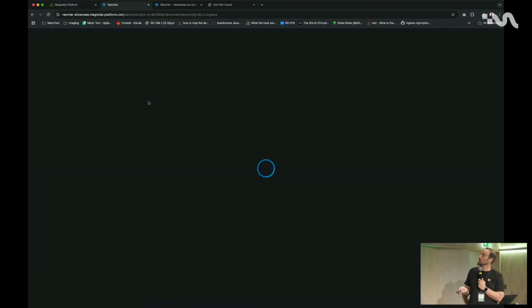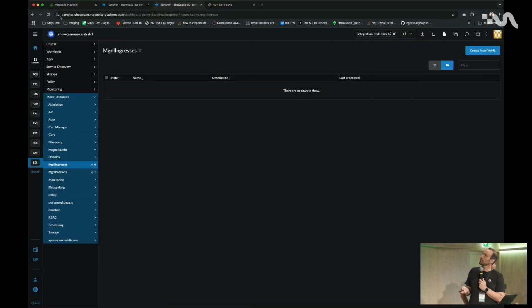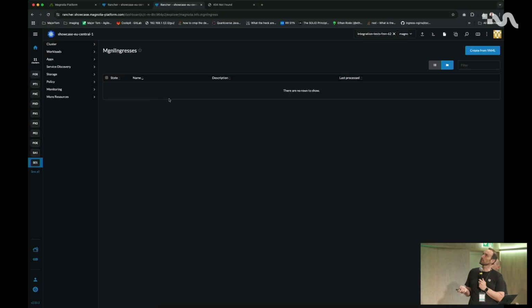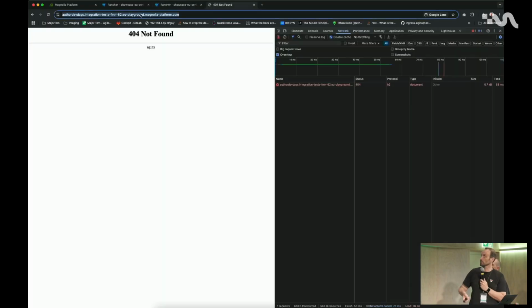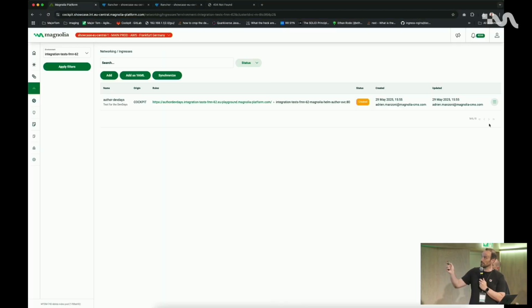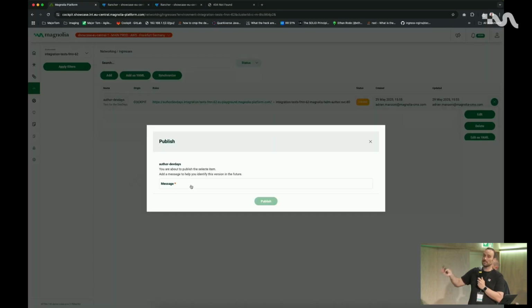And then Kubernetes will generate a certificate just for that ingress. So here as well, I haven't published yet, so you don't see anything yet, right? So there is no MGNL ingress, there is no Kubernetes ingress, and the ingress is, of course, not working, because like for the redirect, you need to publish it, because we keep versions of your ingress now. Well, we will just publish the first one.